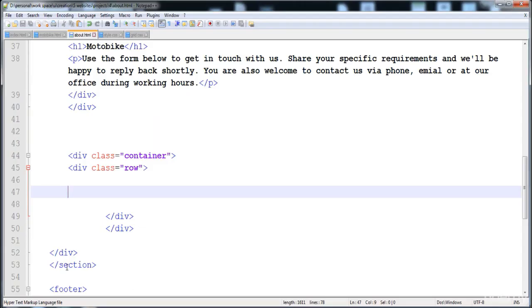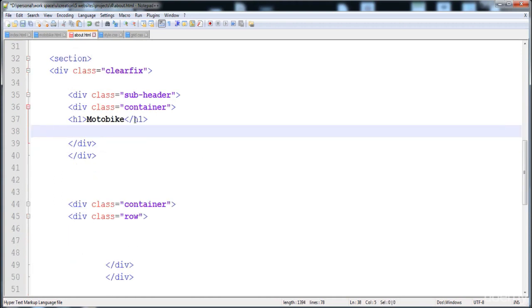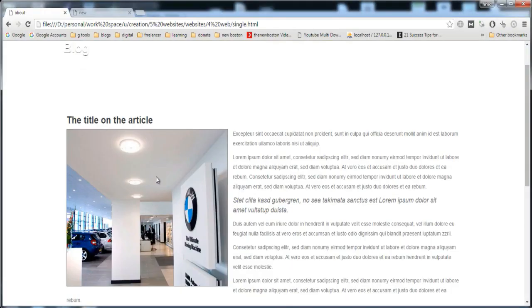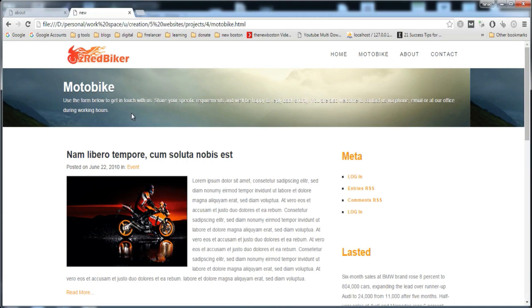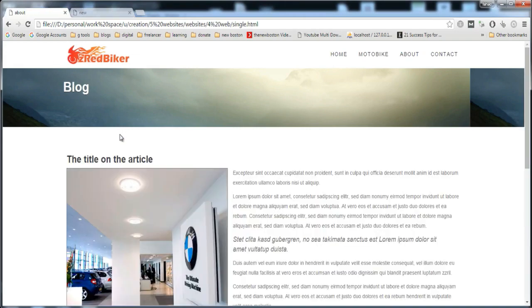And now here is the section, and here we have to remove this text, and we just need to place the blog here. We have to write only the heading blog. And now let's reload it.